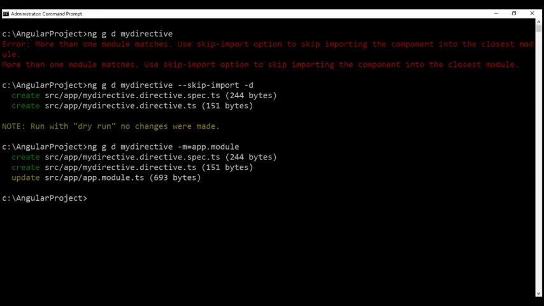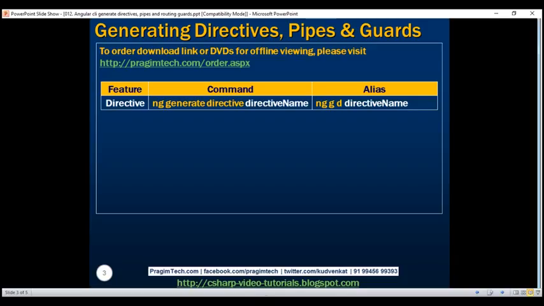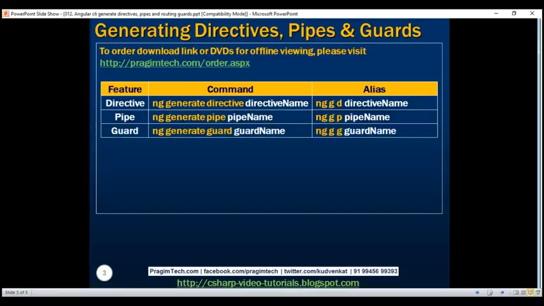So to generate a pipe, we use the similar pattern: ng generate pipe name, or we can also use its alias ng g for generate, p for pipe, and the pipe name. And along the same lines, to generate a routing guard, we use ng generate guard name, or its alias ng g for generate, another g for guard, and the guard name.